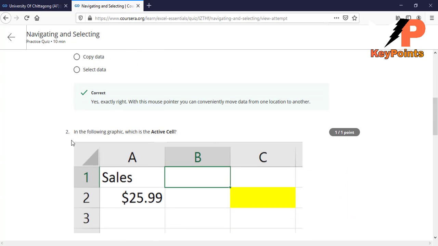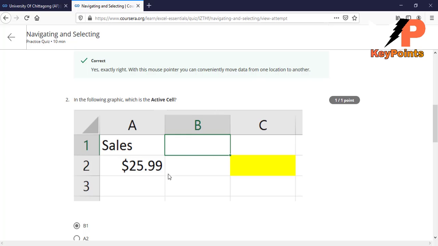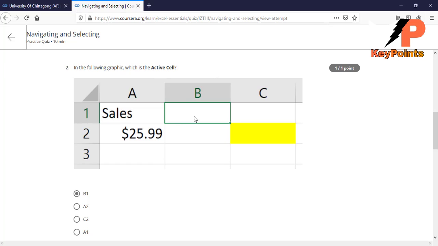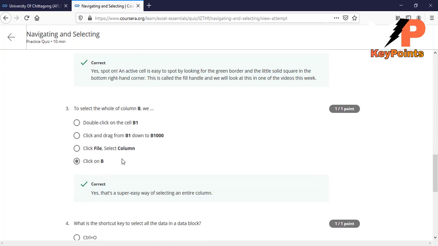And number 2, in the following graphic, which is the active cell? So here, which is the active cell? The answer is B1, this is the active cell. To select the whole of column B, we click on B. This is the answer to question 3.